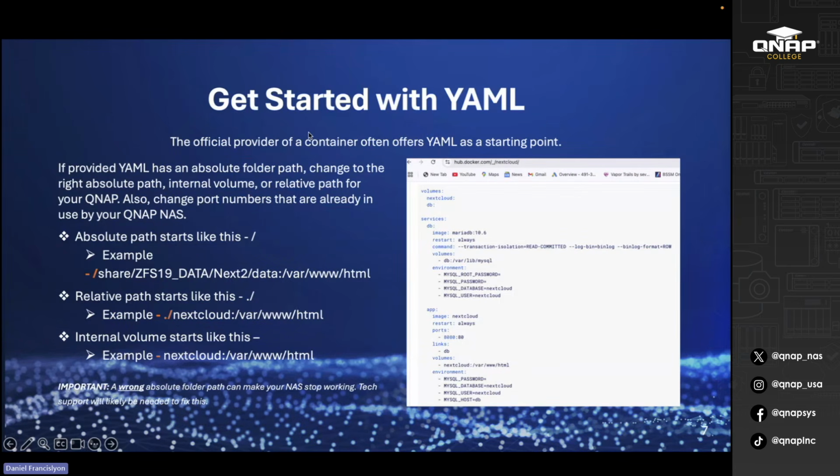So to get started, I want to mention that a lot of times YAML is easier because a lot of times the official provider of a container will actually give you the YAML. So here's a picture of Nextcloud. If you go to Nextcloud Docker Hub, not only do they provide the container, they provide this YAML. So almost everything you need to deploy the YAML is here. And with some relatively minor changes, you can get this working on the NAS.